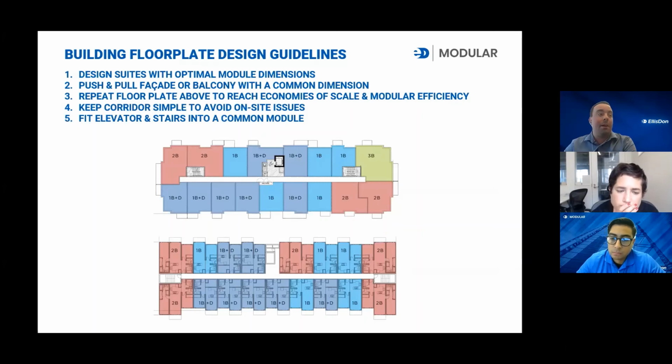We've seen this multiple times where a project is well into design and perhaps the owner or the client then decides they want to explore a modular option. Not to say that it can't be done, it's just the building is not sometimes optimized when it's that far along in design for modular construction.